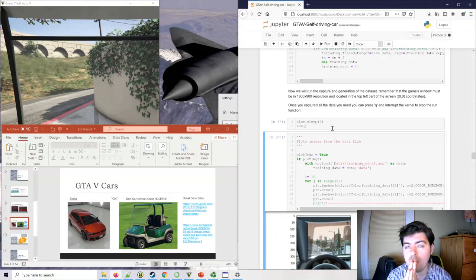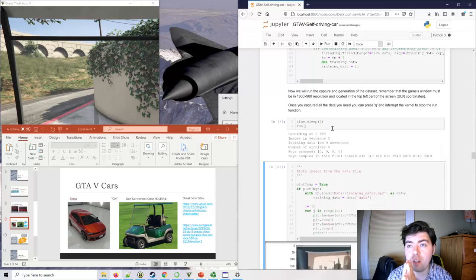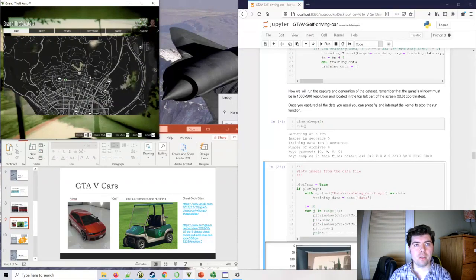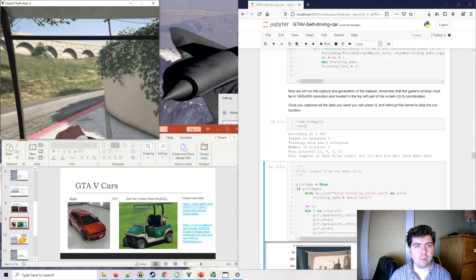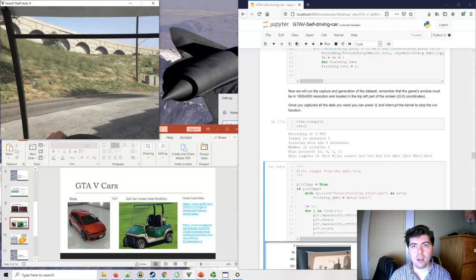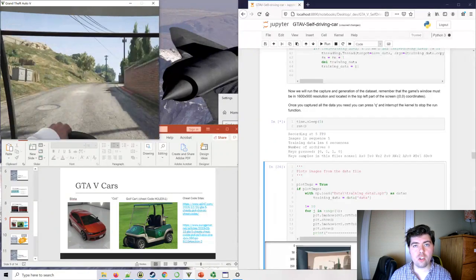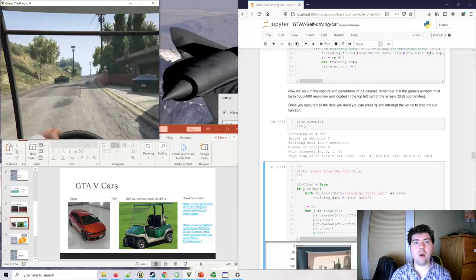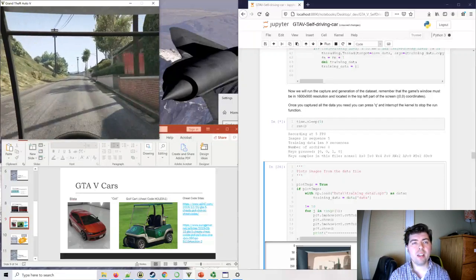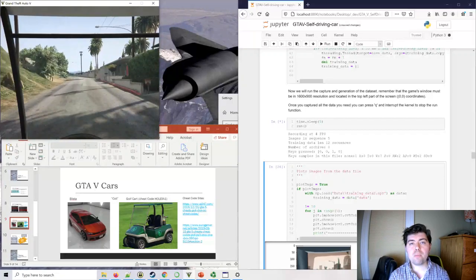I can see that line is running in the kernel. There's going to be a countdown in the output. And there we go. Start driving. So let's go ahead and start driving. And don't change the view. Don't touch the mouse. I'm just driving using WASD. No using the spacebar, please.